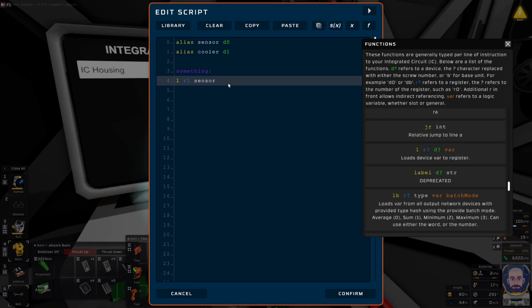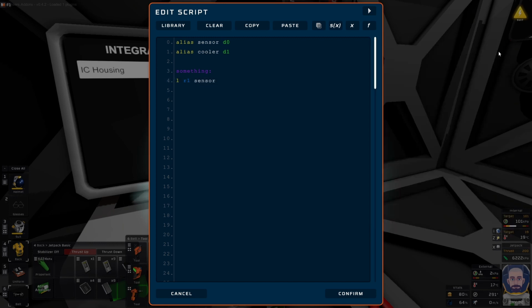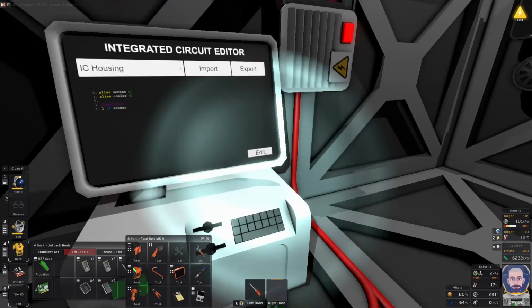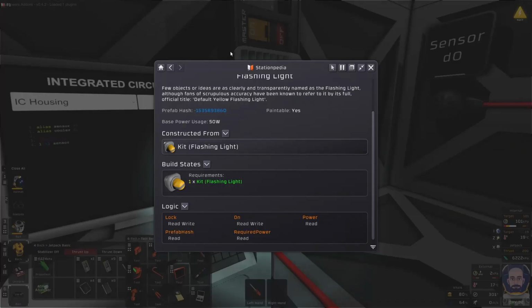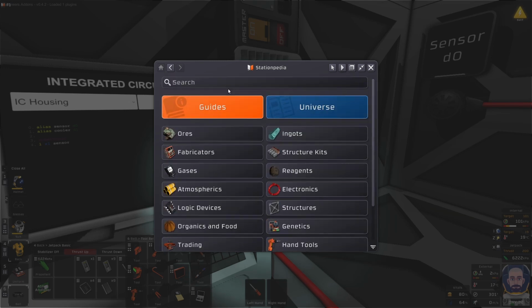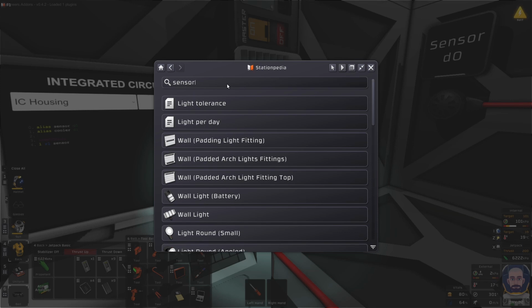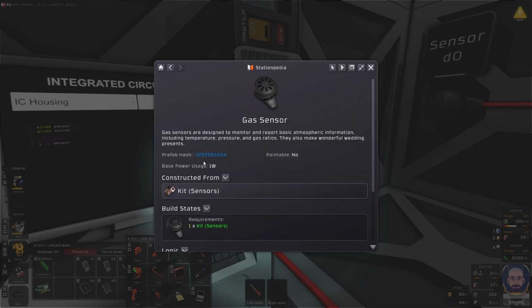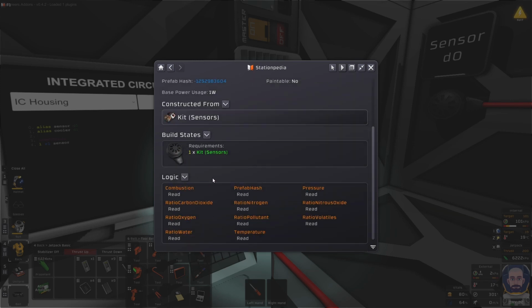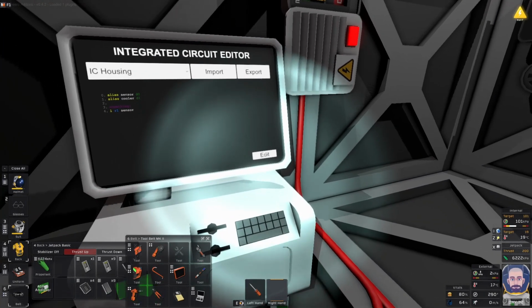Now we want the variable. Depending on the device that you're looking at, and we will confirm that so we don't lose it, go into the Stationpedia, pause it. Now we're going to look for the gas sensor, and down in the logic here, you can see all the different logic type states that can be read. We are looking for the temperature. So we've got to spell it exactly as it is there: temperature. Go into edit.